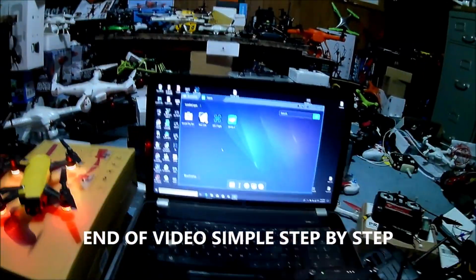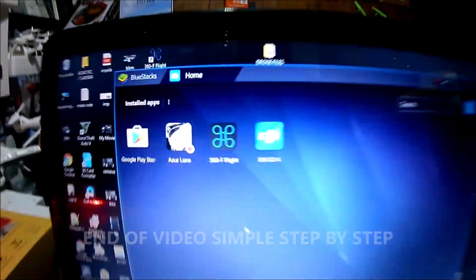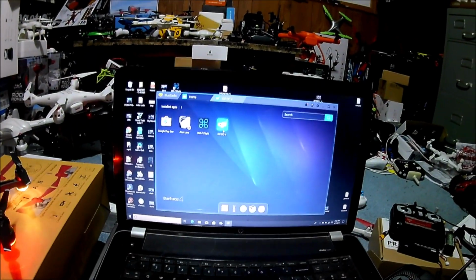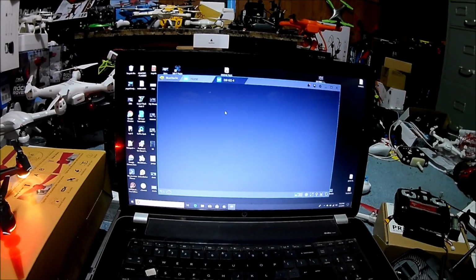Hey, drone here, what's going on? DJI Spark there, PC there, there's my controller. DJI Go 4 on my PC, what? Let's go ahead and double click that.